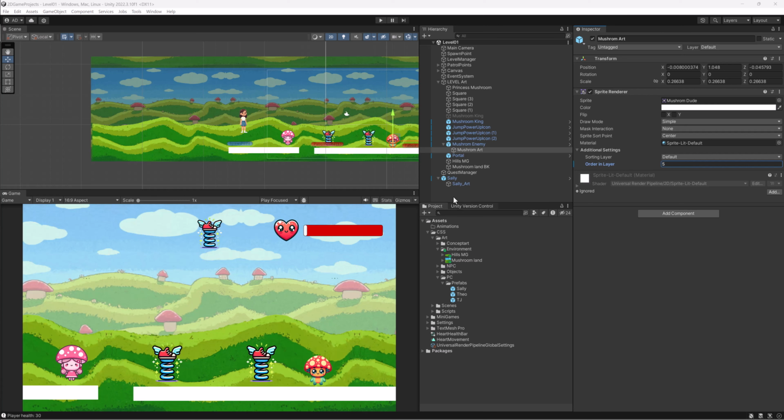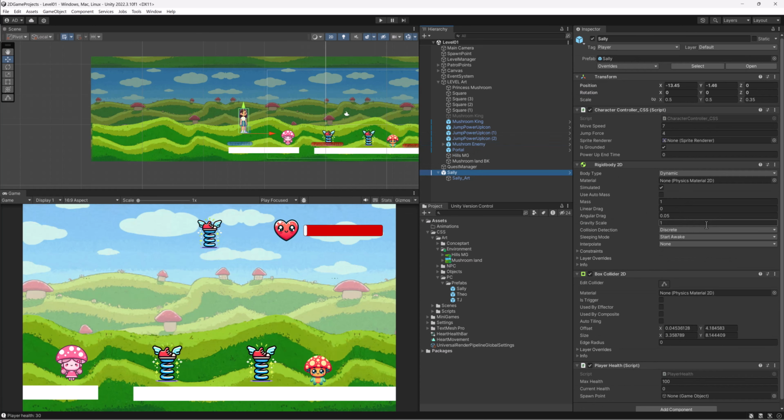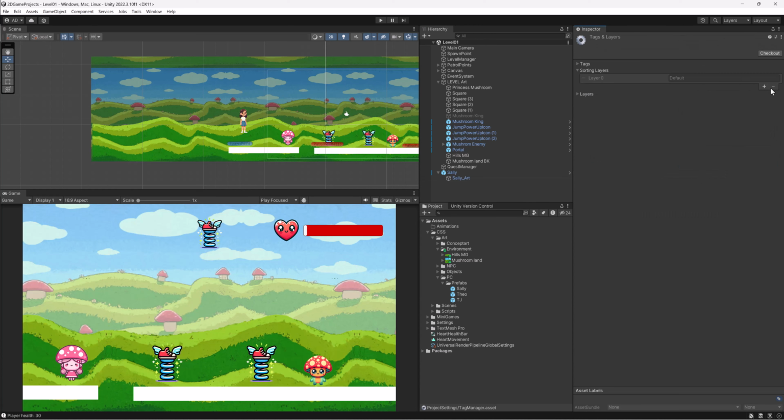Now, something else we can do is, notice there's this thing called sorting layers. What I want is things that are on default, like the mushroom enemy and Sally and stuff, I always want these to be on the default layer. And then any kind of environment or background image, I want it to be on a different sorting layer. So I'm going to click on default here, hit the plus, and name this environment.